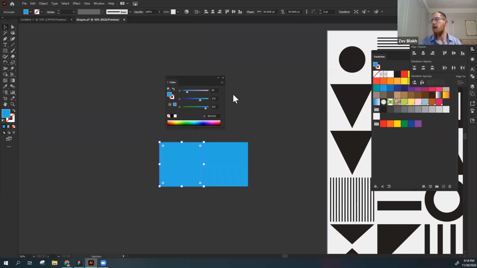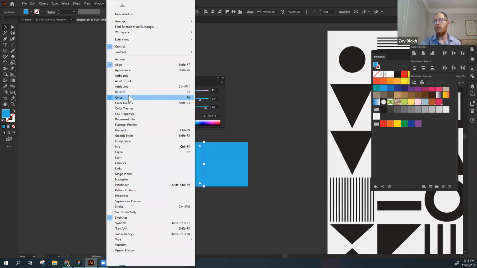Okay. And then once I open my color window, I want to first make sure, is everyone able to open their color window? If you are not able to, let me know. Okay, I'm not getting any comments. If you can't open it, go to Window, Color, and it could appear as a flyout window on your right-hand panel.